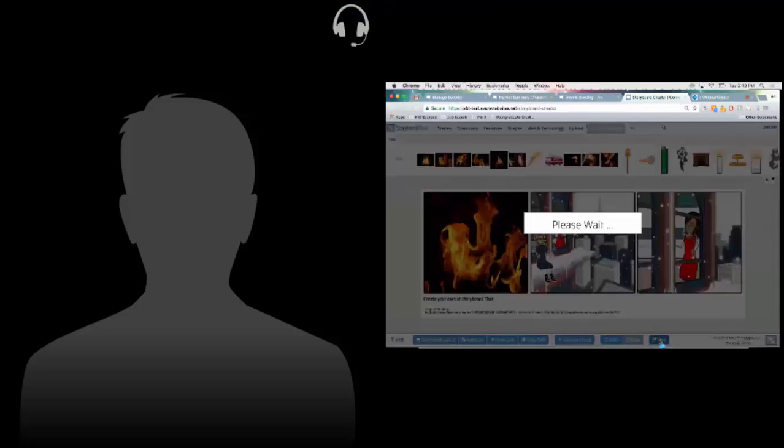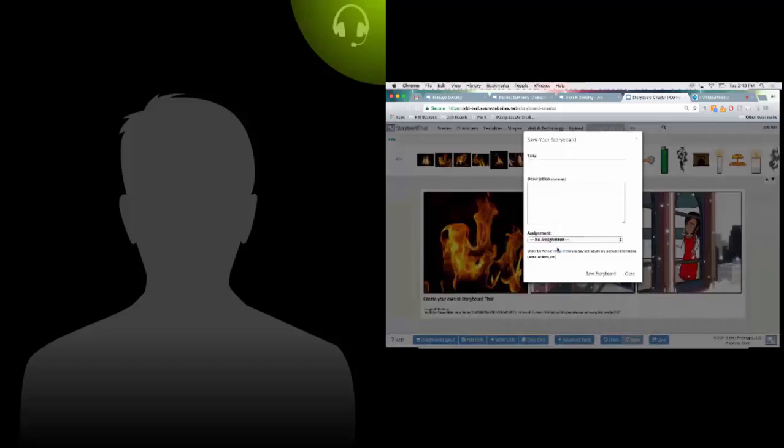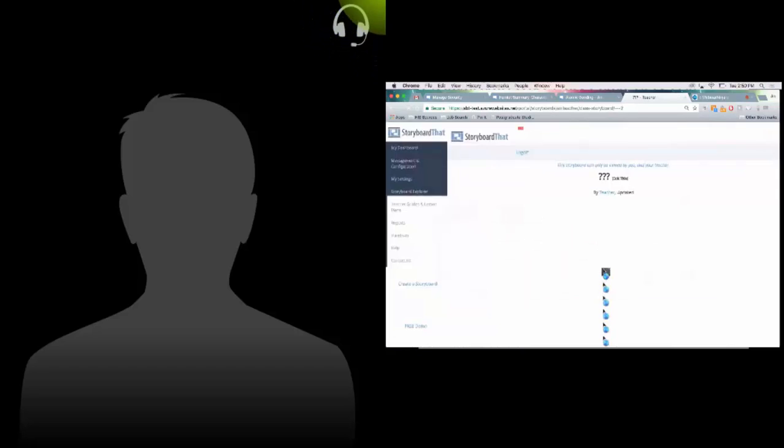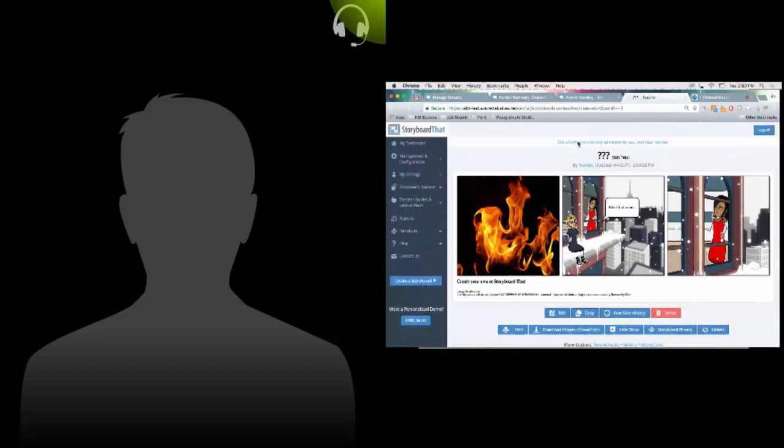I'm going to save it, and here you can save it into different assignments. If it's supposed to go in one of these assignments, you can title it whatever you want it to be, and you can save it. So a really quick feature that once you save it, you'll see up here that this says the storyboard can only be viewed by you and your teacher.